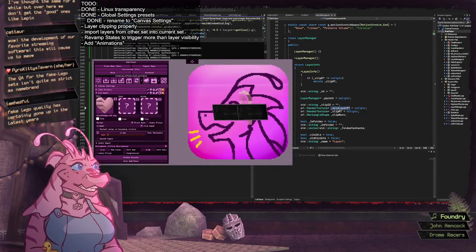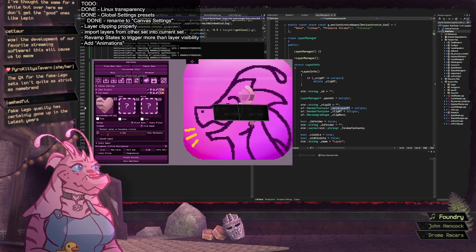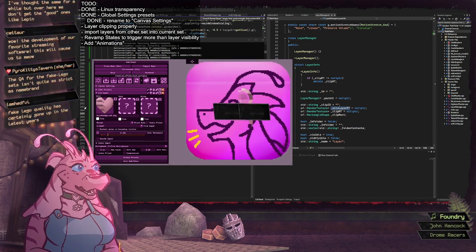Yeah, QA for the fake Lego sets isn't quite as strict as name, right? That's what I was thinking, yeah. But the quality has gone up, yeah, for sure.